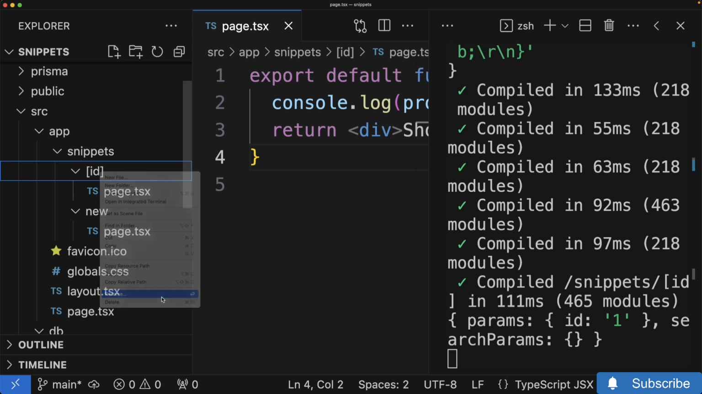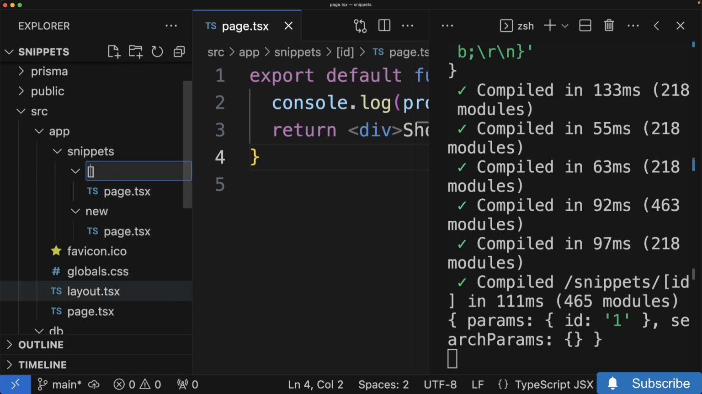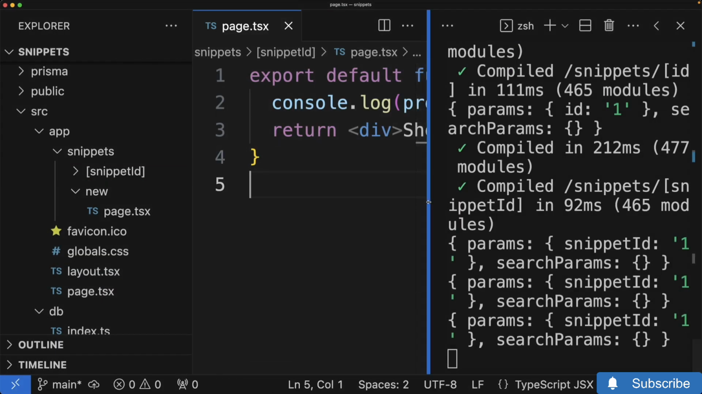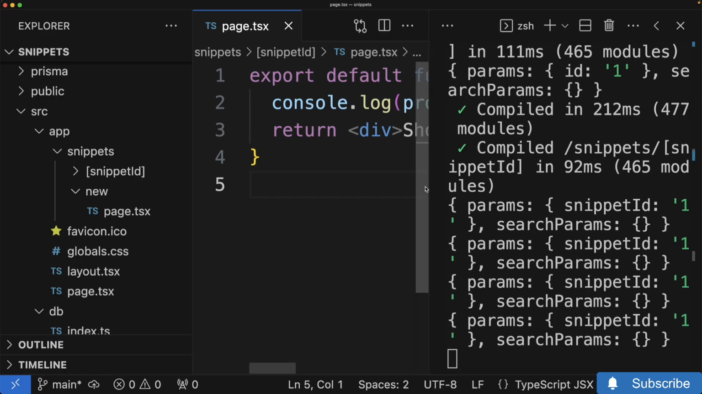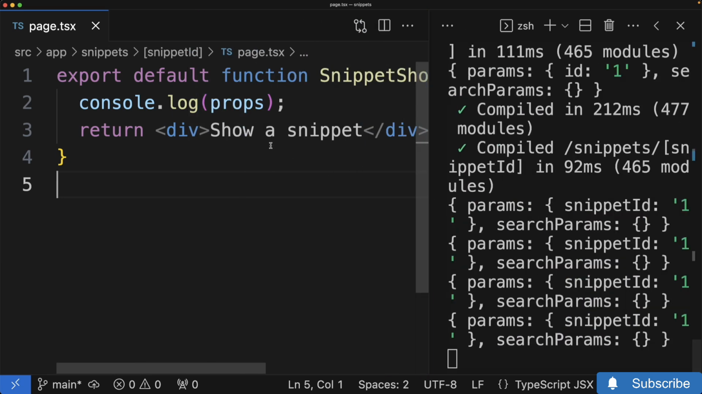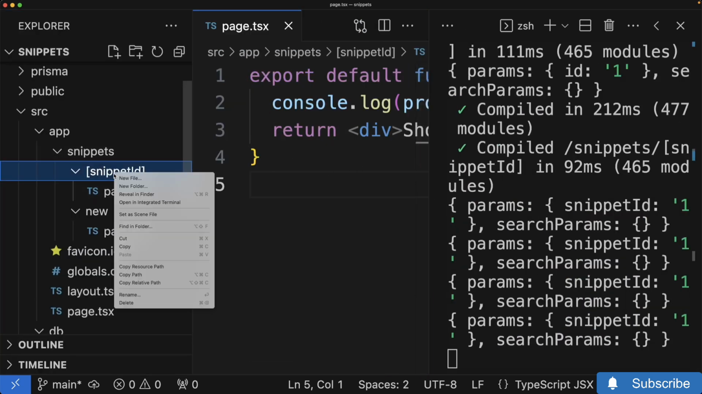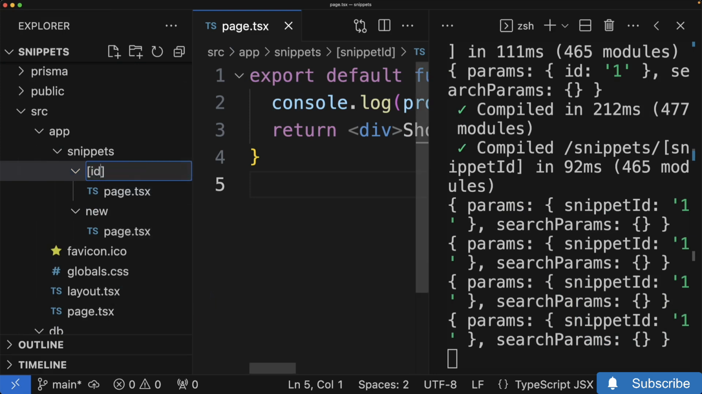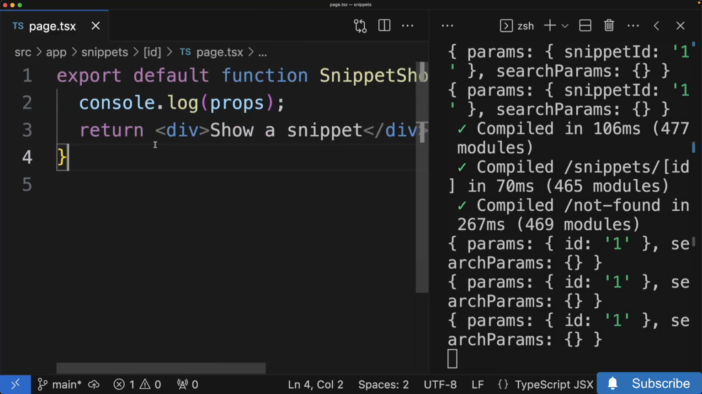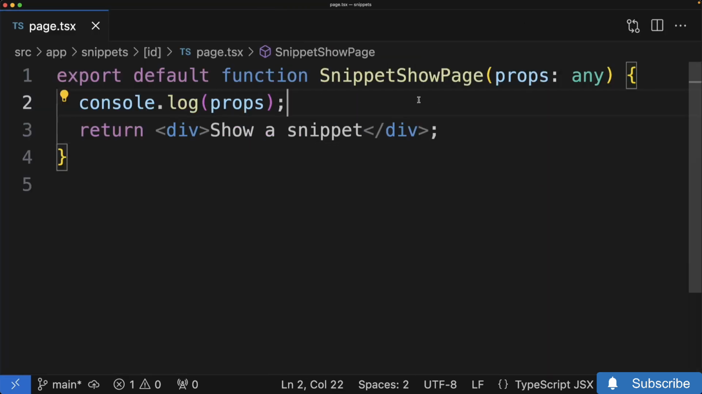So if I were to rename this folder to something like, say, snippetId, and then go and refresh the page over here, and then take a look at the console log, now we'll see that the ID property has changed to snippetId. I'm going to change it back to ID just because that's what I had before. And if you haven't changed it already, I don't want you to have to change it, unless you did change it, in which case me changing it is terrible. I'm just kidding.